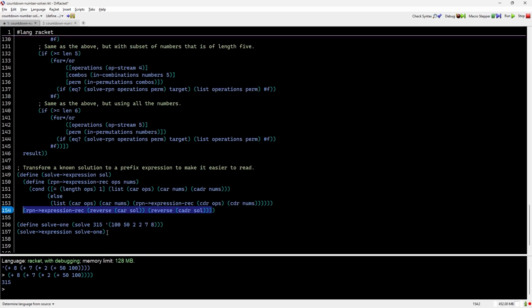And so that's what happens when I turn the solution into an expression, and this is what spits out: you take +8, do this, and this, and this is what gives you 315 in this case. So this is how this works.